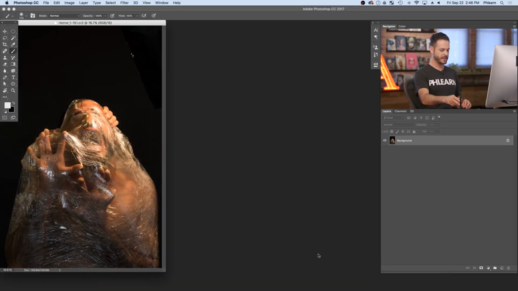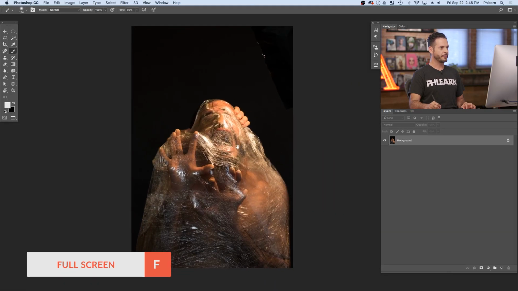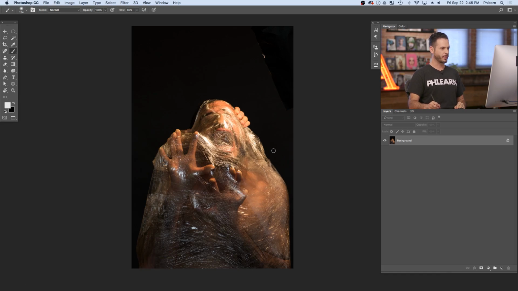There we go. And the first thing I want to do, I'm going to hit F for full screen. The first thing I want to do is go ahead and cut me out of the background and get rid of these other hands in there. I just want it to look like there's just one person in this photo.